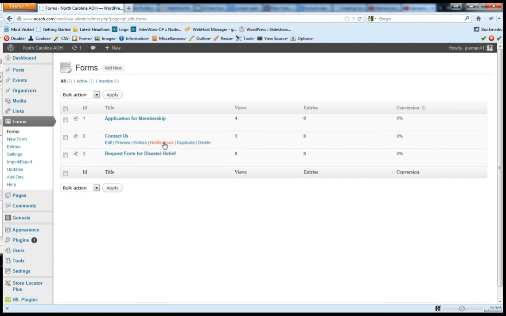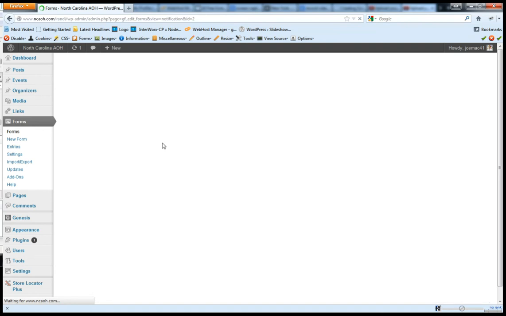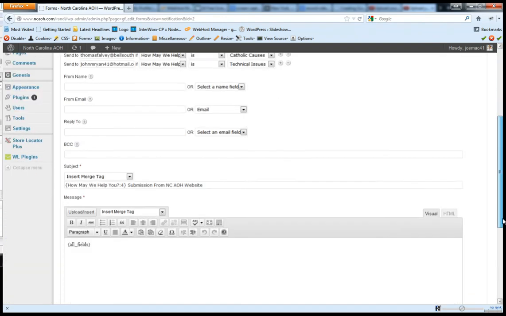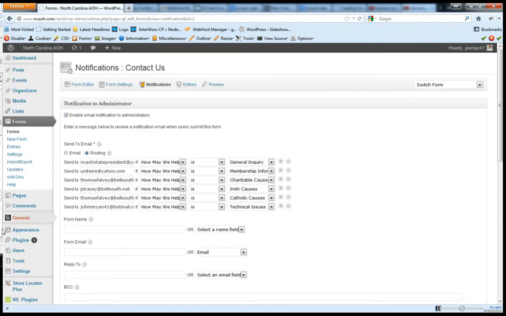Notifications tell you where it goes. This particular one has different people getting it depending on the question asked: general inquiry, membership info, charitable causes, IRS causes, and technical issues. That's where all the information goes if you want to change the emails there. Same thing with the application, which is going to the organizer for North Carolina right here.